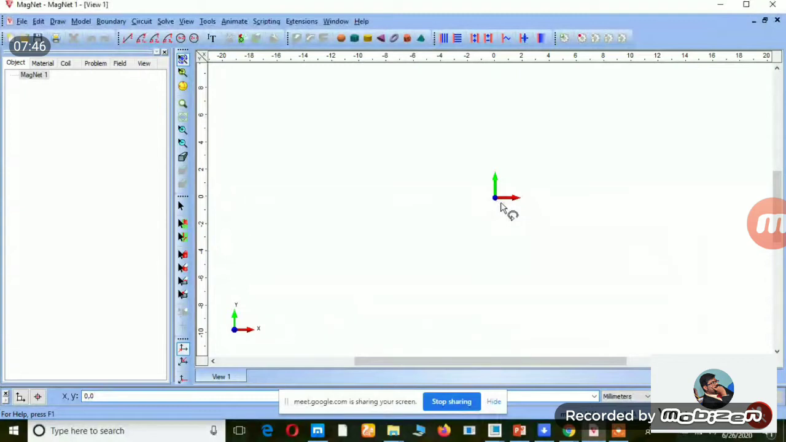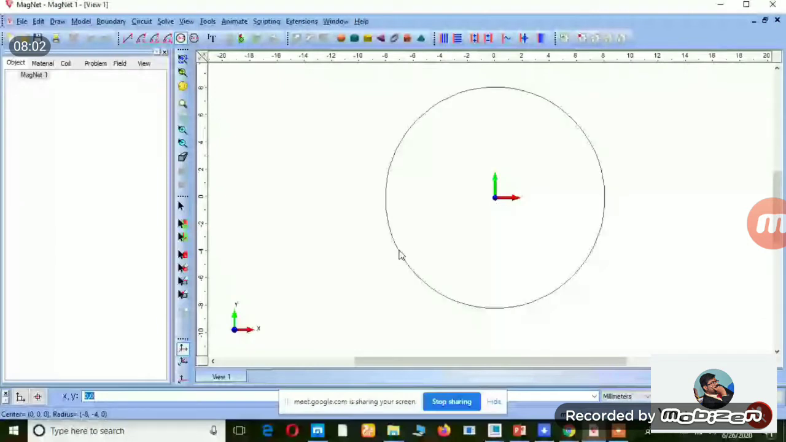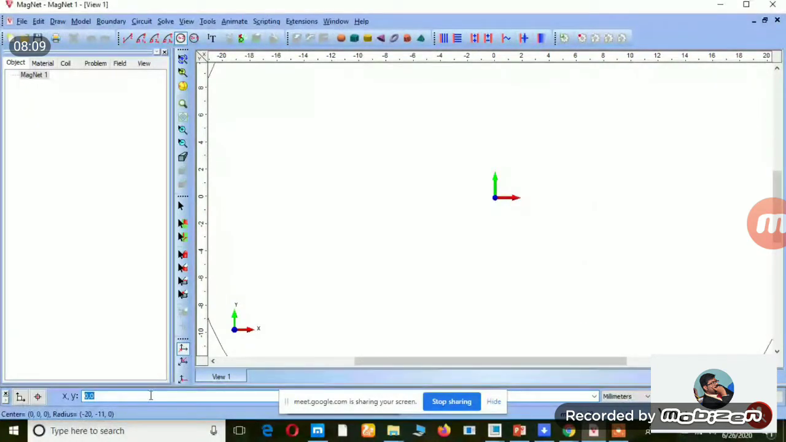Just click the circle. Again I will just initialize 0 comma 0. If we move the cursor, we can see that the origin starts from the 0. The circle starts from the 0, right? Then only it is meant that the initialization is done properly, right? Otherwise again we have to give 0 comma 0.